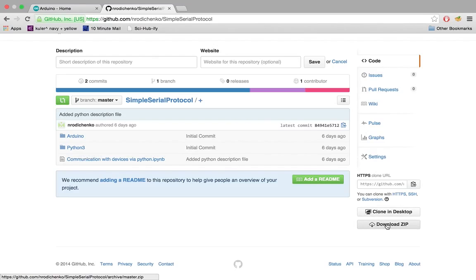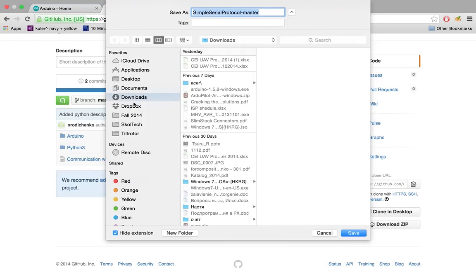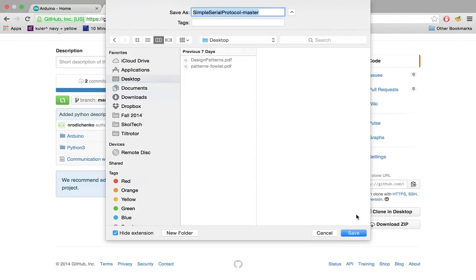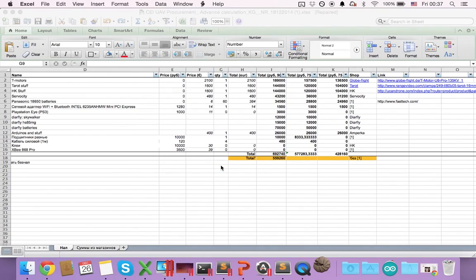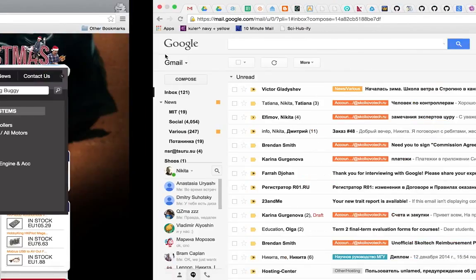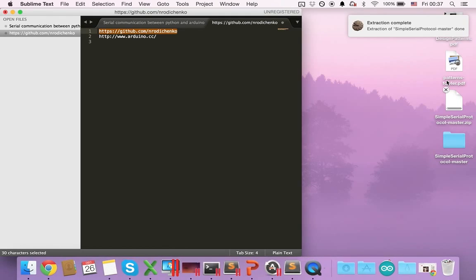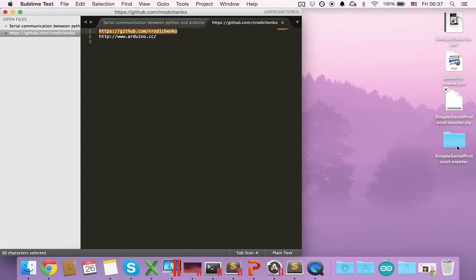Let's download the zip, and we'll have it downloaded to the desktop. Okay, let's unpack it. Okay, extraction complete, and here you have it.